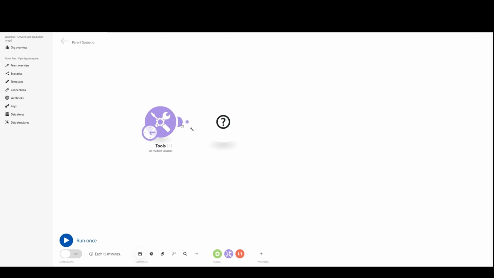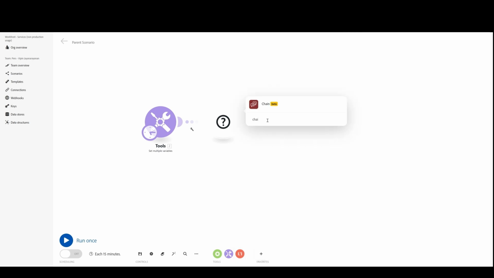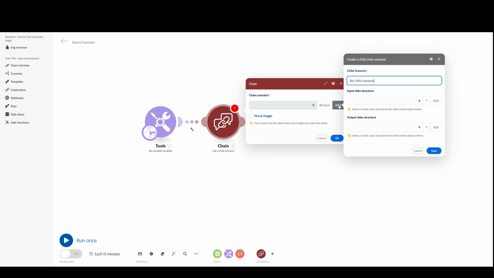So let's add the chain module here. You have to search for chain here, okay, and then click on chain, okay, and then there are two actions here: call a child scenario, return response to parent. So we are interested in calling a child scenario, so let's click on call a child scenario, okay, and then let's add the child scenario here. So let's click on add here, and then let's name it child scenario.